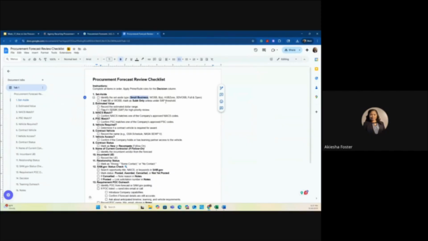All right, so then we want to estimate the value of that procurement forecast, because we're trying to figure out, okay, can we prime it or will we have to be a sub? Now, NAICS match, is it our NAICS code? We've already done the search. We got all the other NAICS out. We only stuck with our NAICS codes. Same thing with the PSC codes. And then the vehicle required.